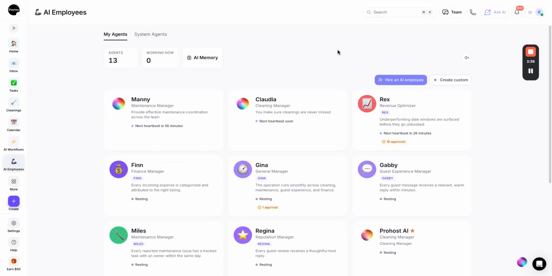So that's AI employees. The main thing to take away is you should start small, watch the audit trail and build from there. You don't need to have all 11 employees running on day one.